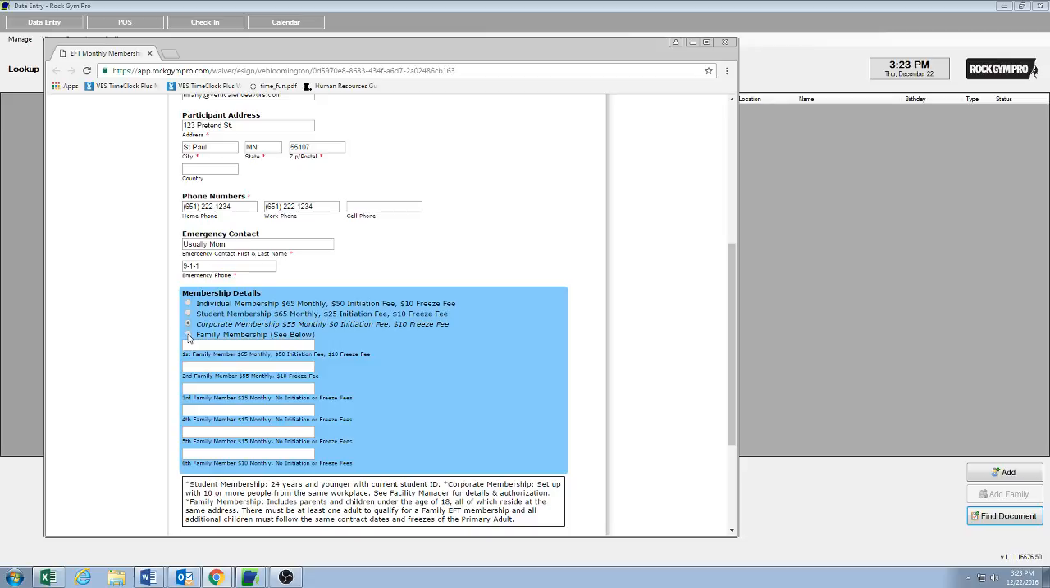We also have the family membership. For the family membership, the first adult is $65. The second adult is $55 a month, and then any subsequent children are $15 a month. There does not have to be a second adult in order for there to be kids, so it could just be first family member and then any kids that they have coming in on their membership.